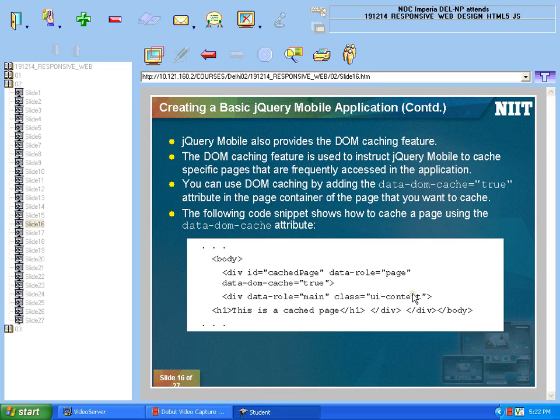Then we have another type of event, page show and hide. We have 4 types of events: page before show, page before hide, page show, and page hide. All these events, with their names, we can easily understand. I will give a demo of a few so that you can understand.